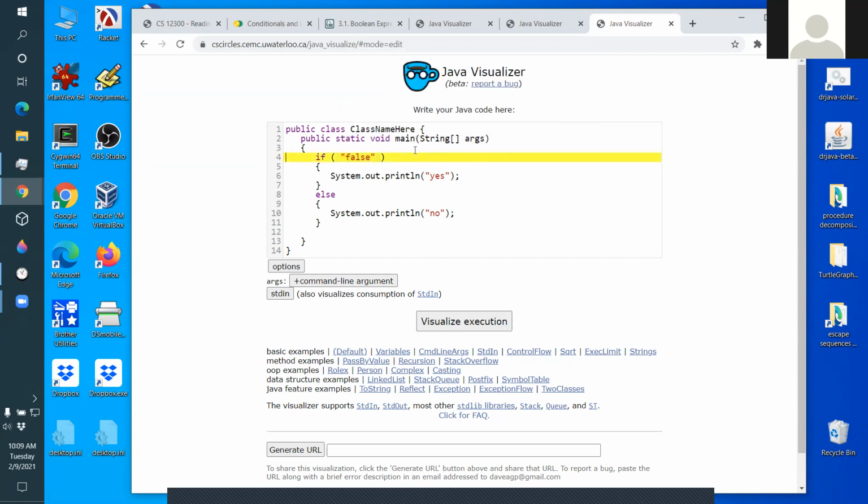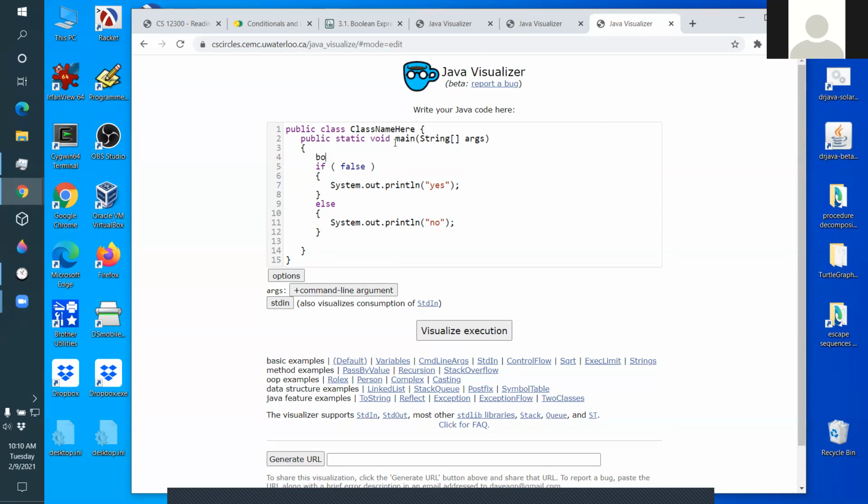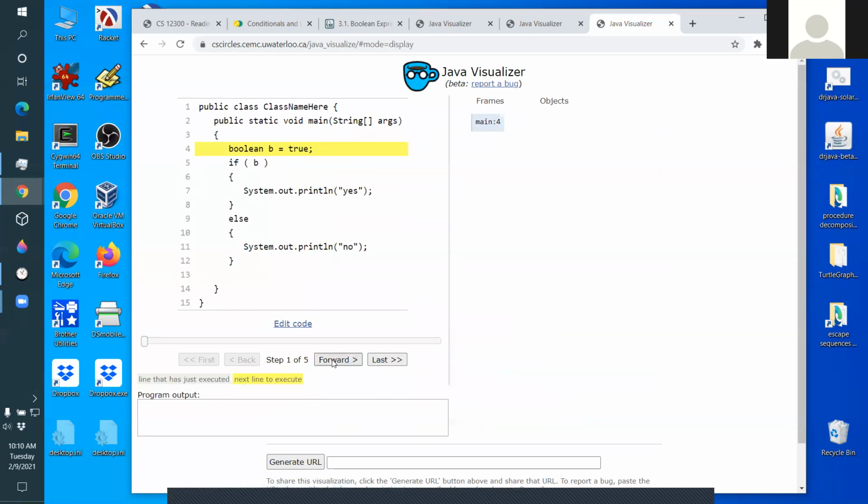Okay. In Java, the letters, see how it turned blue? That's what we call a keyword in the Java language. So it's not the string quote false. It's the keyword false. And you can use it when you declare a Boolean variable. Here's a Boolean variable. It can be either true or false, and then I can use the Boolean variable here. See, B is true.